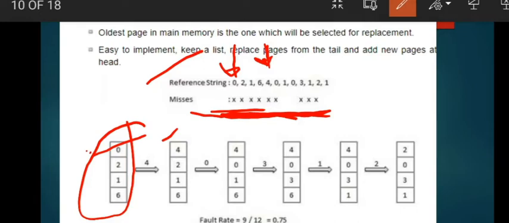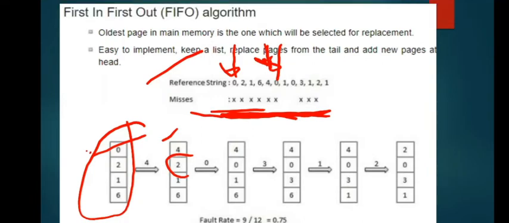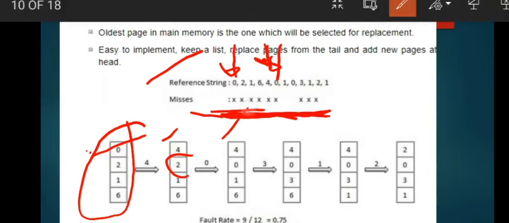So your next process is 0. So where should we replace the 0? It is not this one, it is this 2. You have to replace 2. So that's why your process will be 4016 in your main memory.